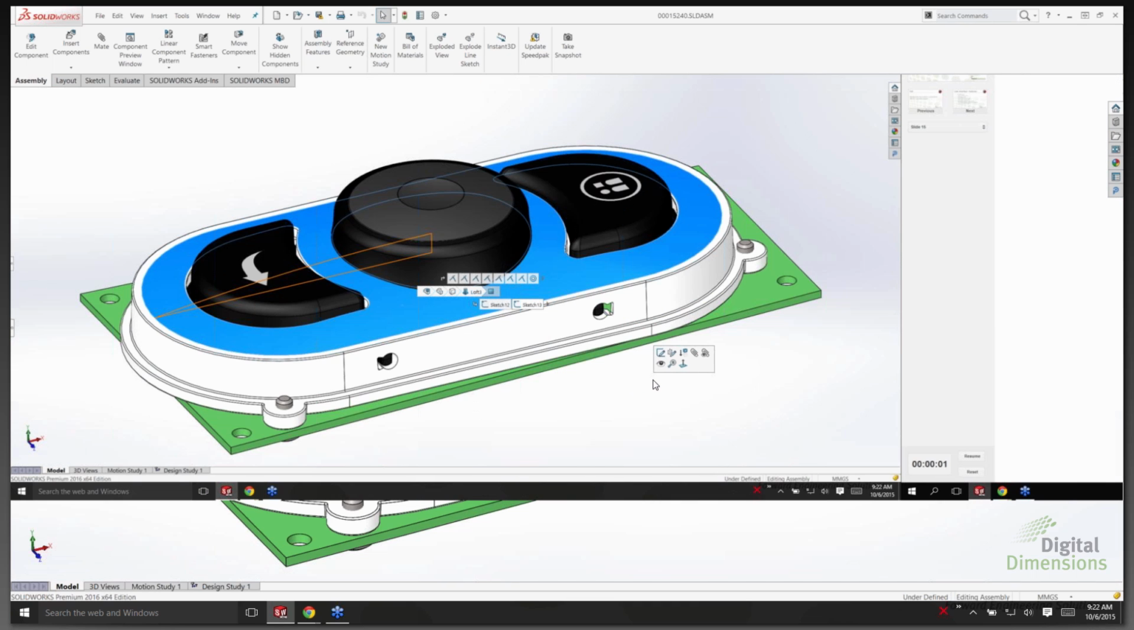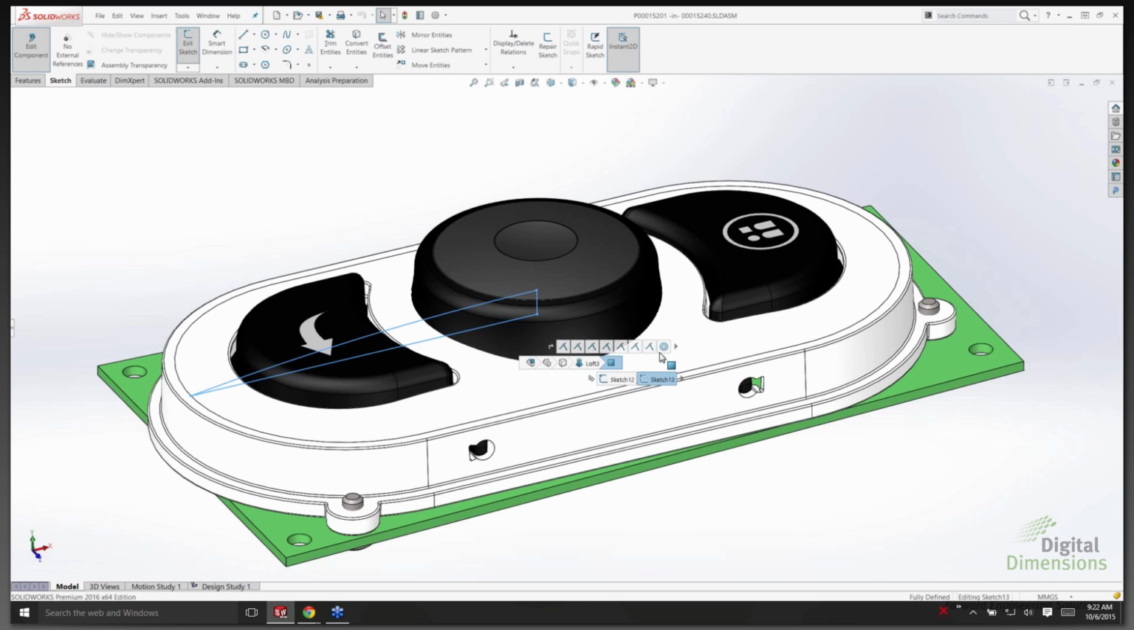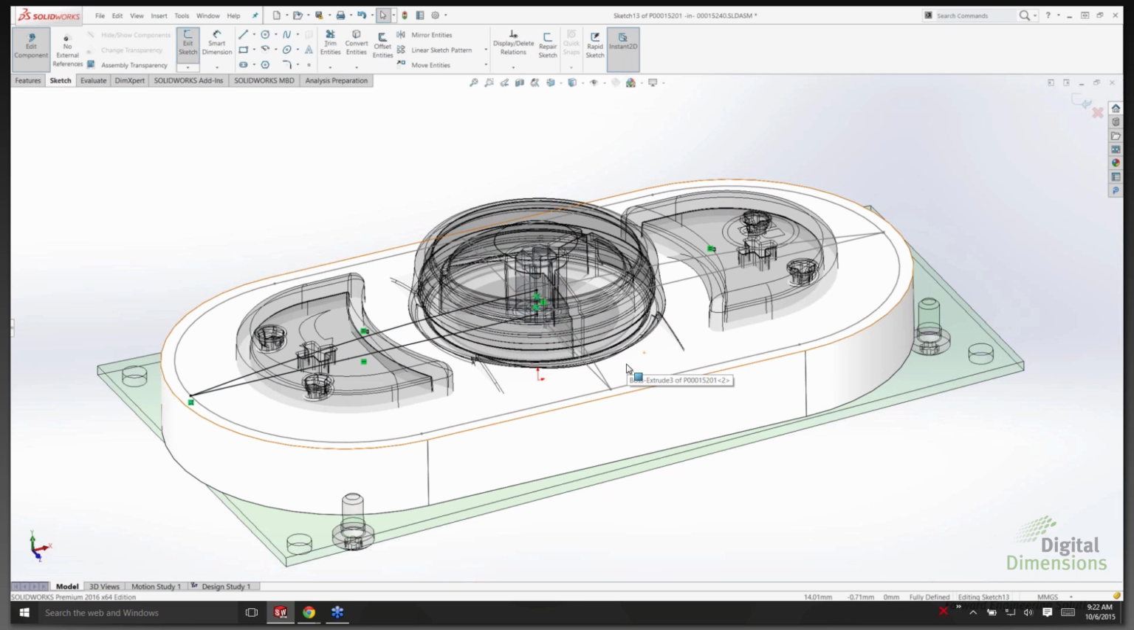So from here, I can actually go in, select one of these different sketches, and start editing it without moving my mouse all the way to the command manager to start, or to the feature manager to access these different features. Now, that D key also works for other scenarios.